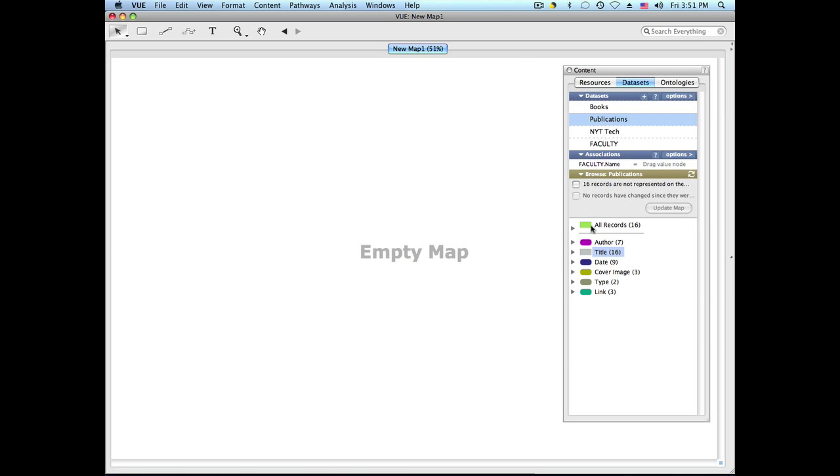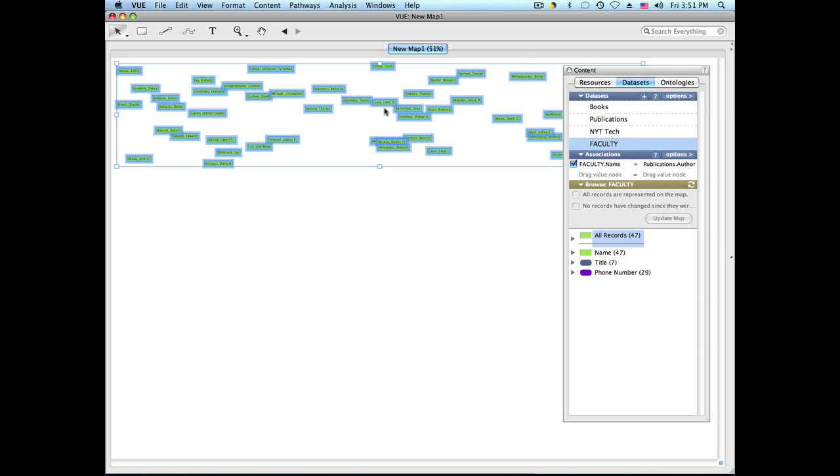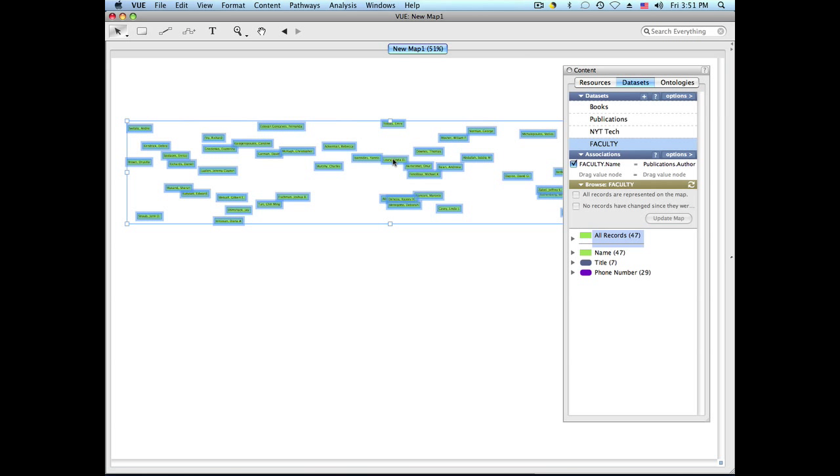Next, I will choose selection and do the same with the author field. Now my two datasets are joined via the name and author fields. I'll go back here and I'm gonna bring to my map all my records. So these are all the names of the faculty in my list.